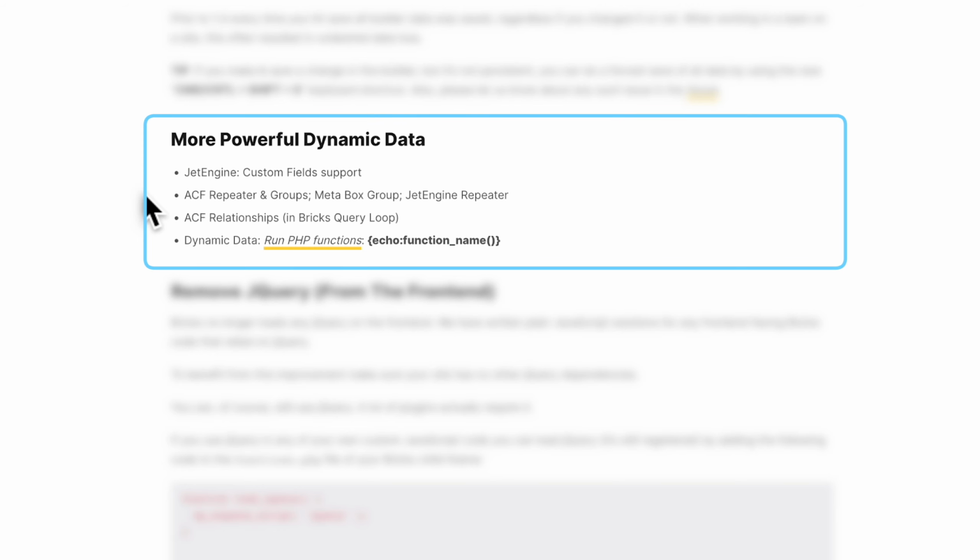And we will see support for ACF repeaters and groups alongside Metabox groups, Jet Engine repeaters, and ACF relationships in the Bricks query loop. So pretty cool to see we're going to have access to those extra dynamic features.